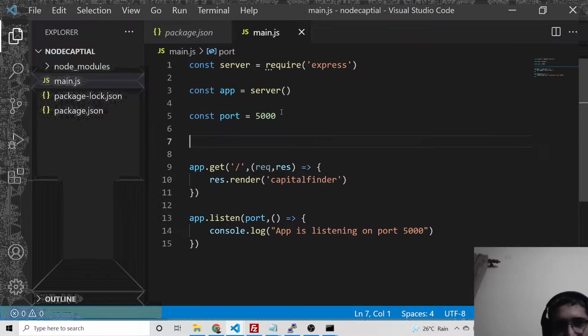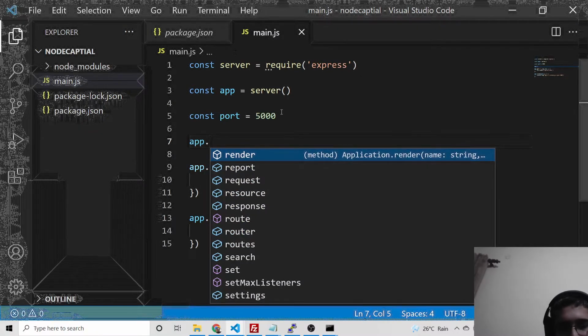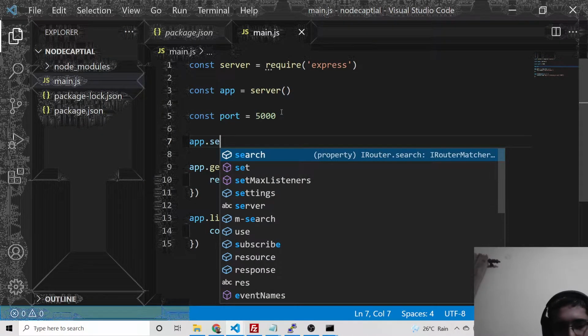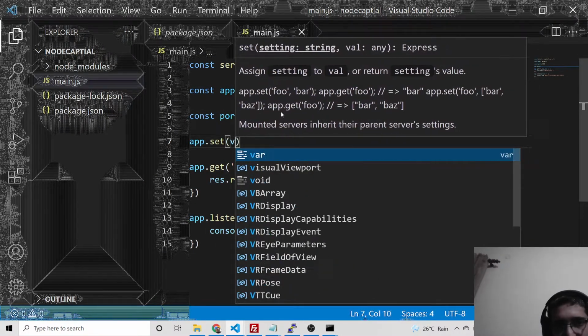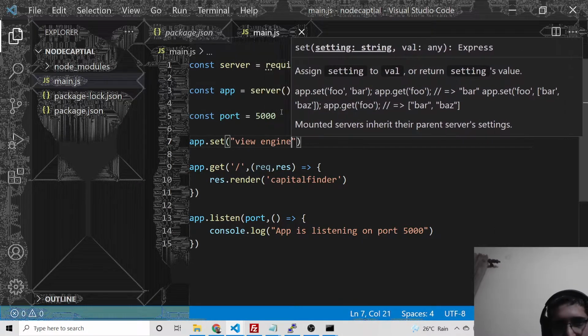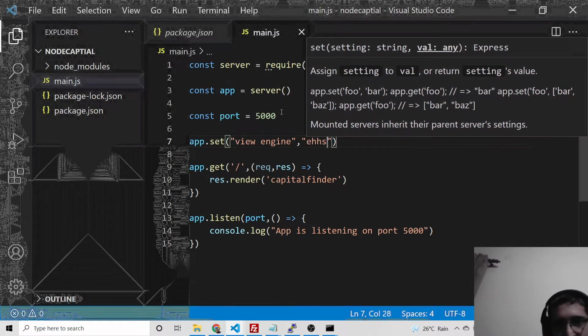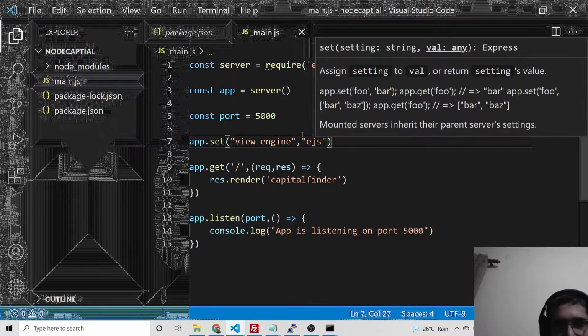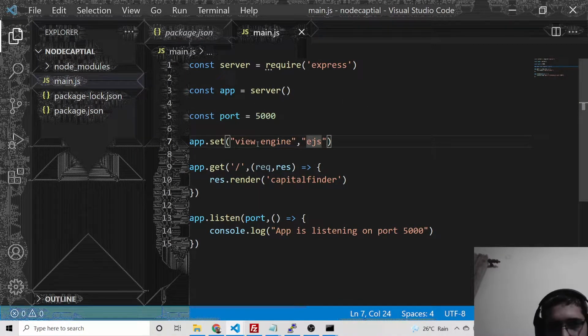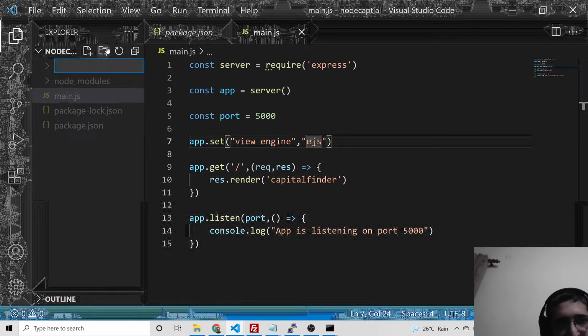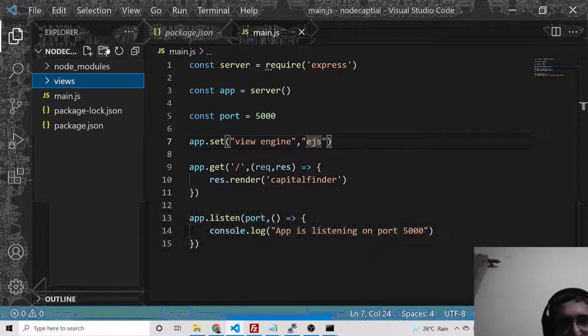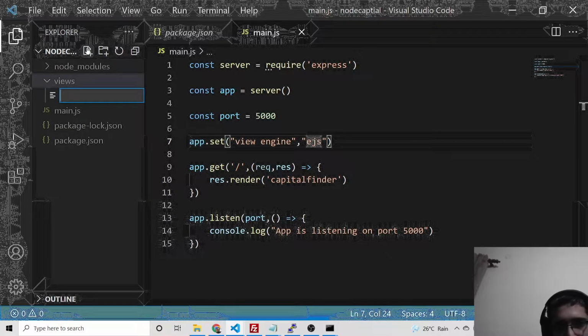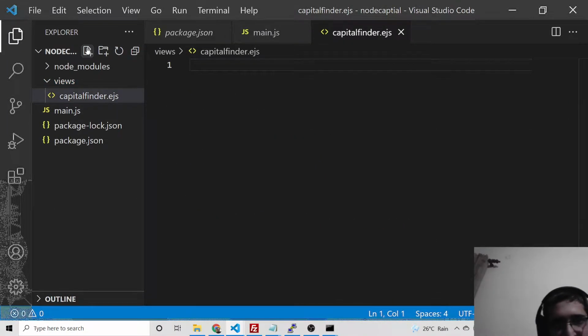And here, first of all, guys, you need to set the view engine, which is pretty much necessary, to EJS, the dependency that we have installed. You need not import this, you just need to write this line in order to set the view engine. And then you need to initialize a new directory, views. Inside this, all your views will be stored. So we need to initialize this capital finder .ejs, which is the extension.